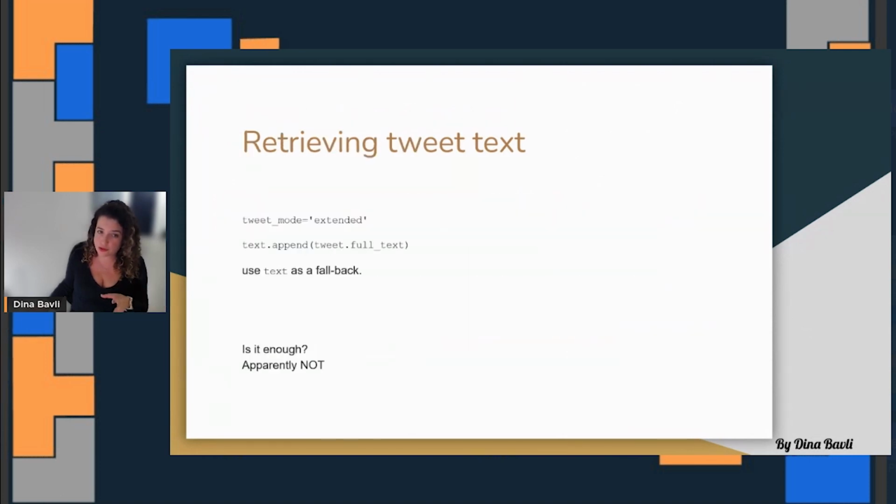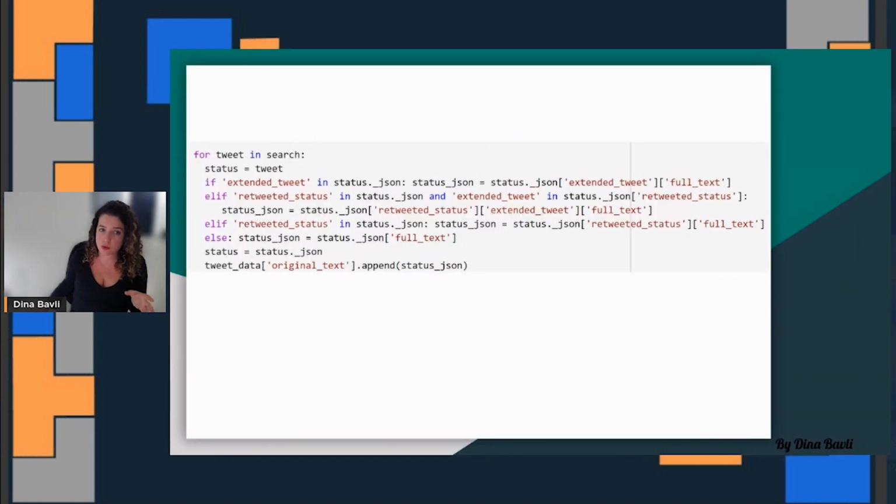So you do want the tweet mode to be extended in order to collect the full text. But it's not really enough because it can hide in all kinds of different places in the metadata of the tweet. So in order to just collect the text, it will look something like that. You will search if it's in one place. If it's not in there, then you will search in another place. All of these lines of code are only to collect just the text itself for the tweet.